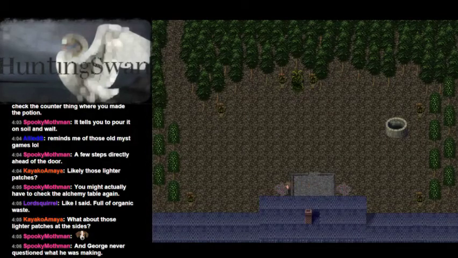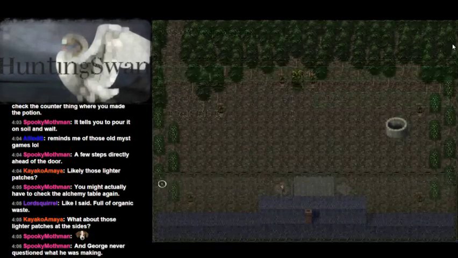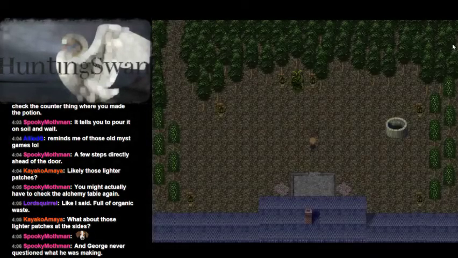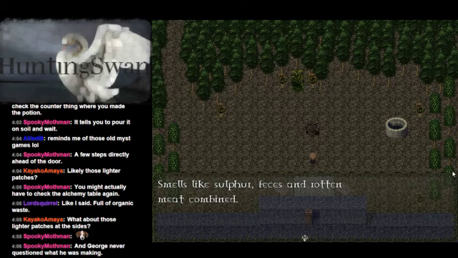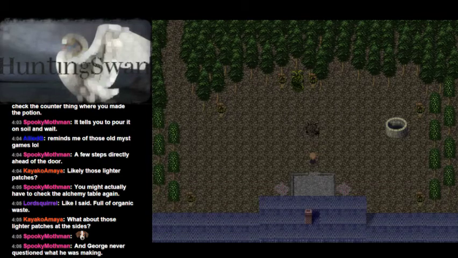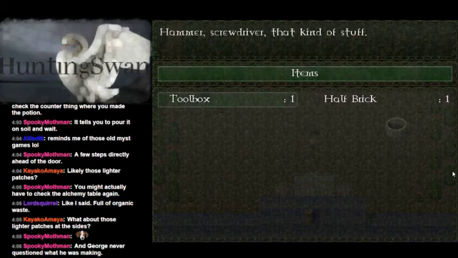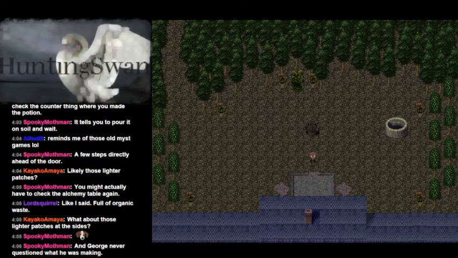What about those lighter patches at the sides? Okay, guess I will try this. Okay, I tried it here, and it's coming out here. What a horrible stench. It smells like sulfur, feces, and rotten meat combined. It smells horrible. What is that? Do I have to use my scissors? My tools? Oh, are you kidding me? Do I have to go and find something to cut this now?